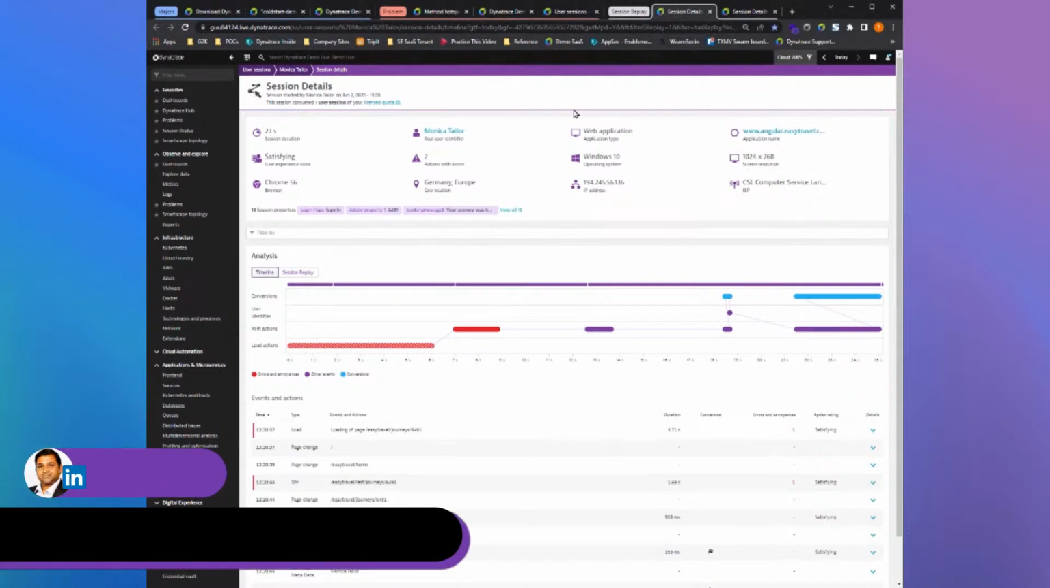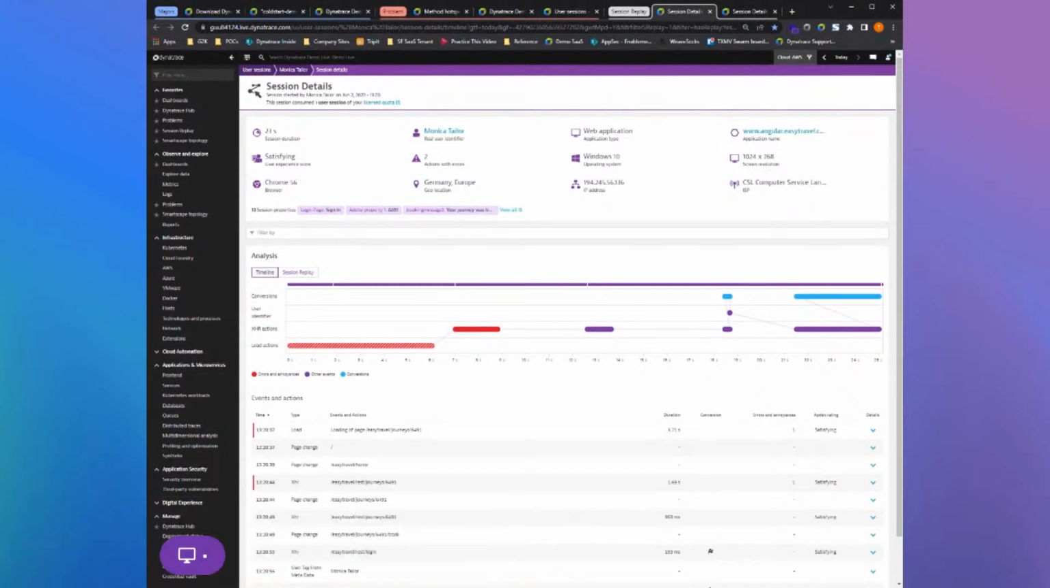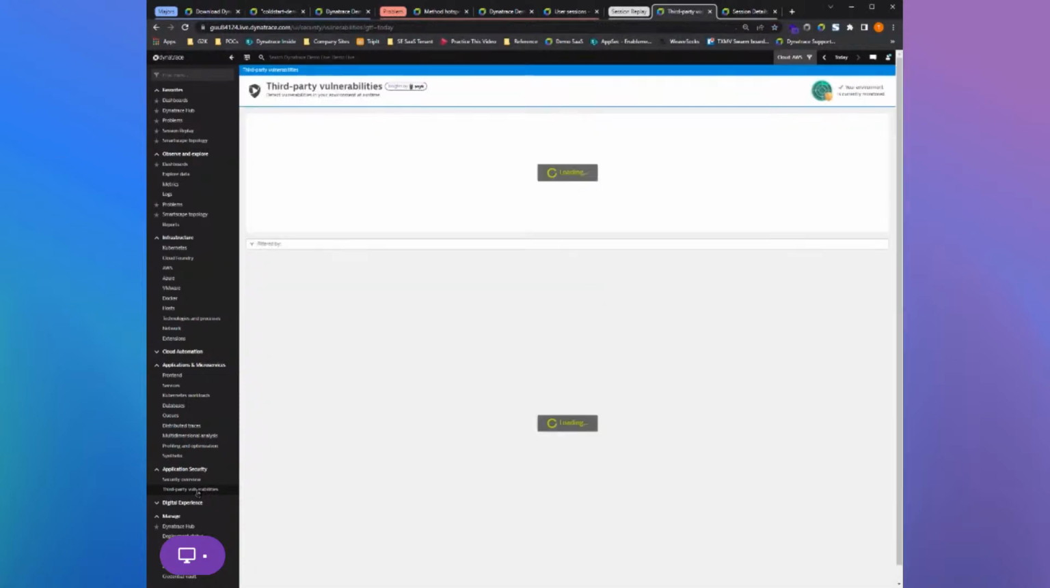So we've got here. Oh, it's an attack technique used by threat actors. Oh, okay. There we go. That's interesting. So, Dynatrace actually does, in fact, have an AppSec component to it. Now, our AppSec component is powered by a platform called Snyk, or Sneak, depending on who you talk to, how they like to pronounce it.